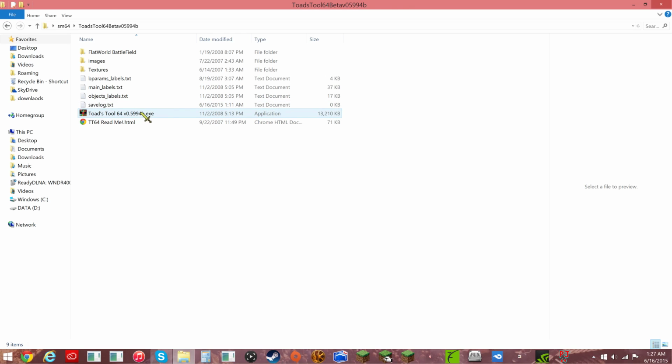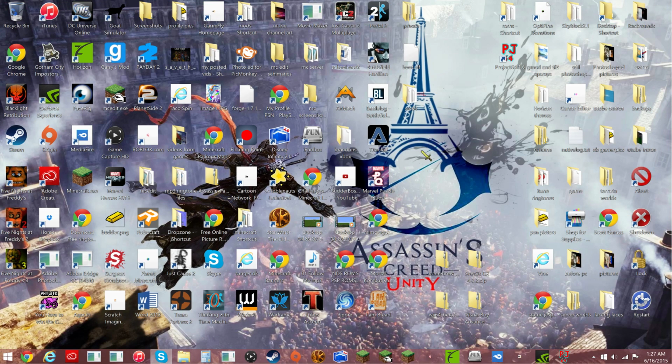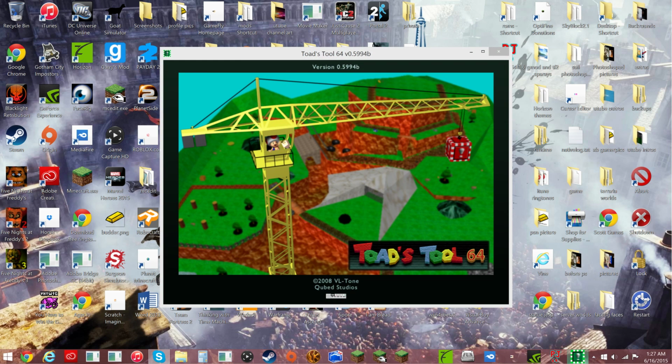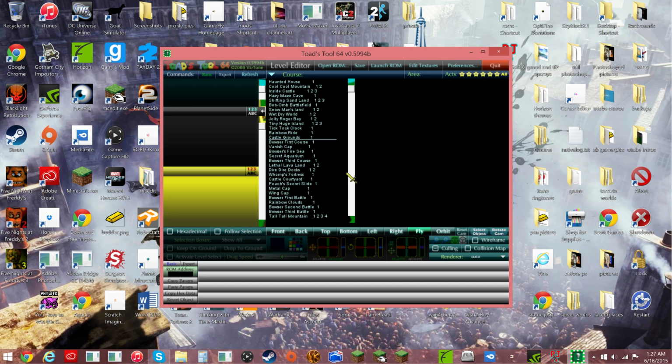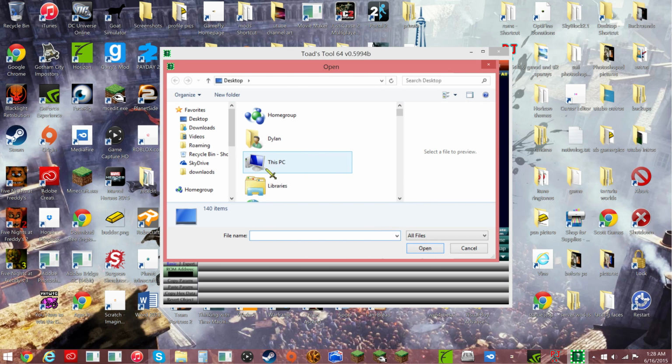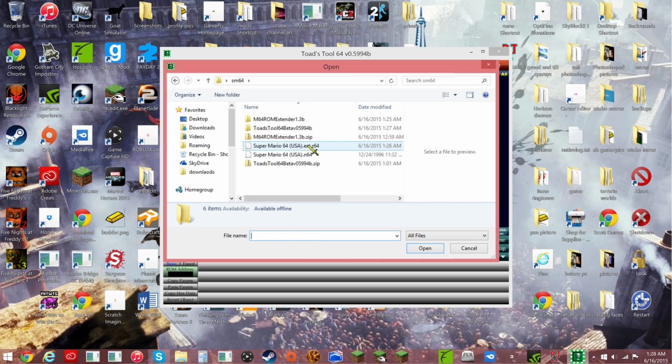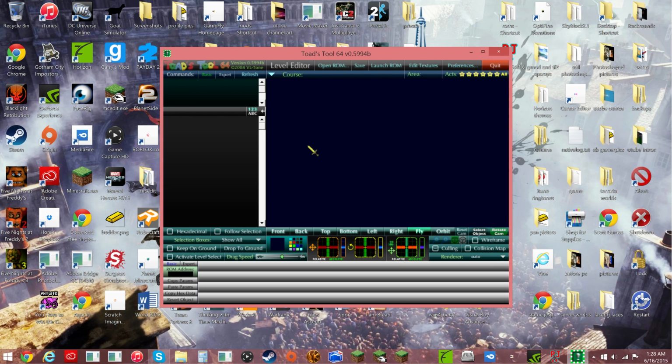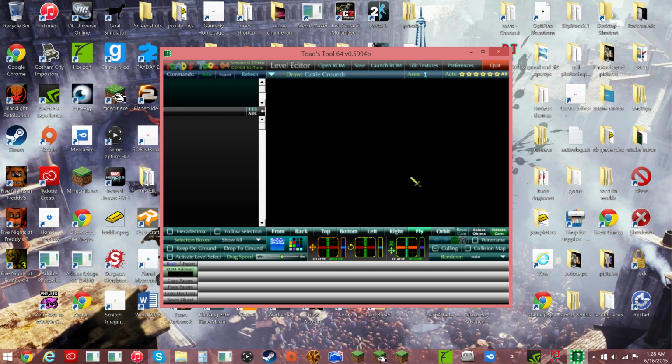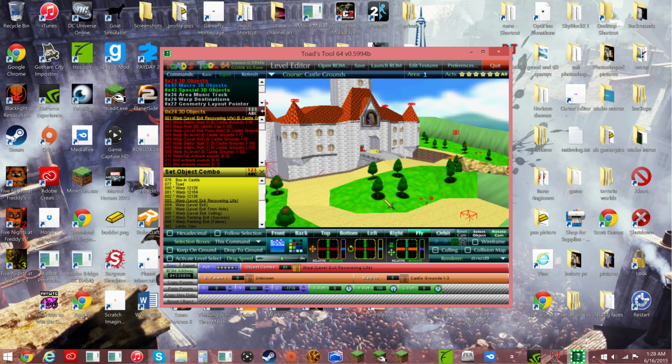So, open Toad's Tool in the middle of this. Should be like a little green box icon. And then you just want to wait for it to load up. It'll tell you to open a ROM, so open the ROM that we just made, the ext thing. Open that, and then from here you can change the textures and everything like that.